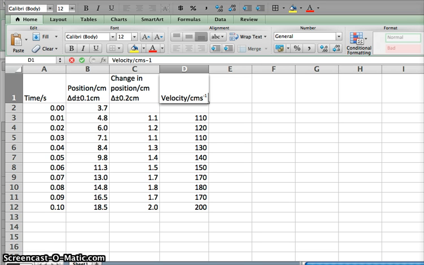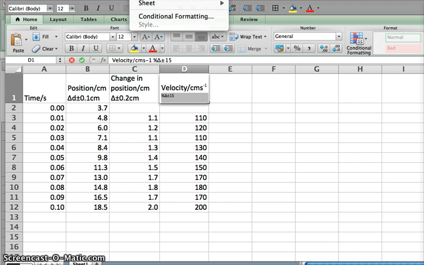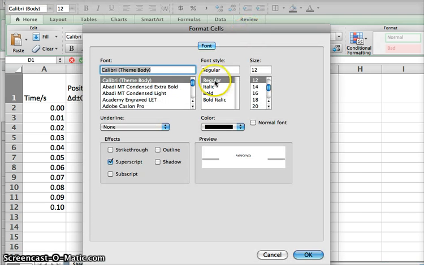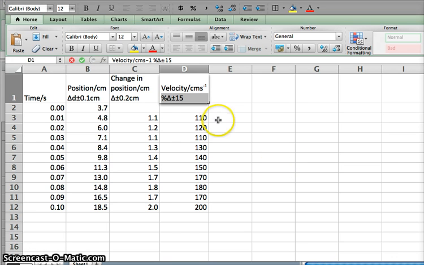So Alt J, I'm going to have to unsuperscript that in a minute. Shift Alt plus or minus, now that's a percentage uncertainty, so I need to put a percentage in there. Percentage uncertainty plus or minus 15. Let's go and unsuperscript that, and there we have it. So plus or minus 15%.